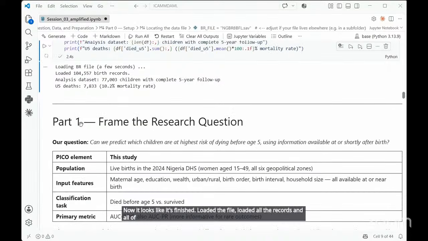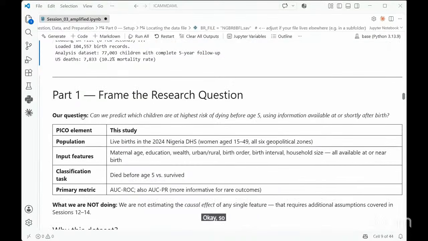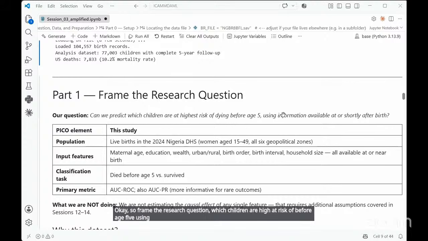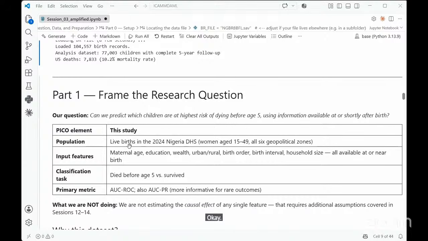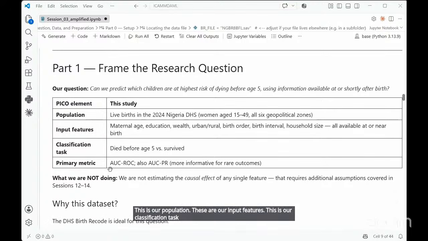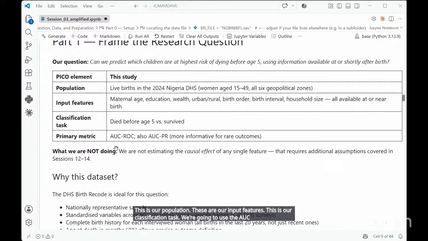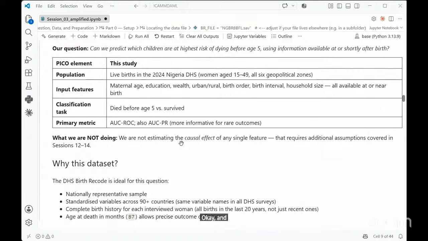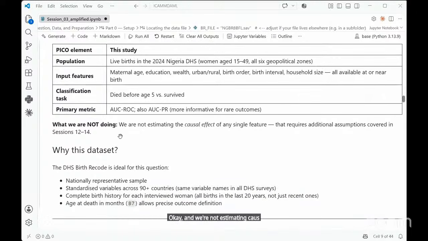Okay, so frame the research question. Which children are at high risk of dying before age 5 using information available at or shortly after birth. Now this is our population. These are our input features. This is our classification task. We're going to use the AUC. And we're not estimating causality. Okay, why this data set? We've talked about this before.